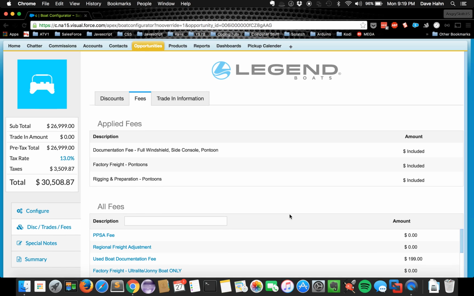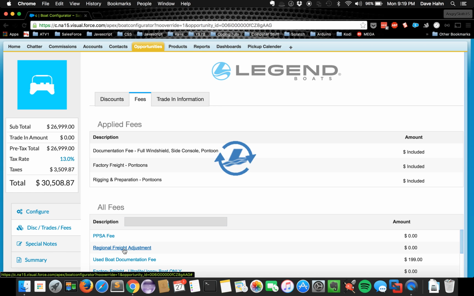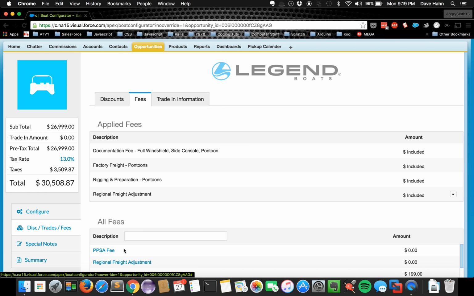So simply, if you do want to add a fee, you find the fee you want to add, and for whatever reason, maybe we want this regional freight adjustment. Now it's coming in at 0, and it says included because it's 0. It will do that just for looks' sake, but you get this little arrow menu button, and that's the only way that you'll be able to tell that's a custom added fee.